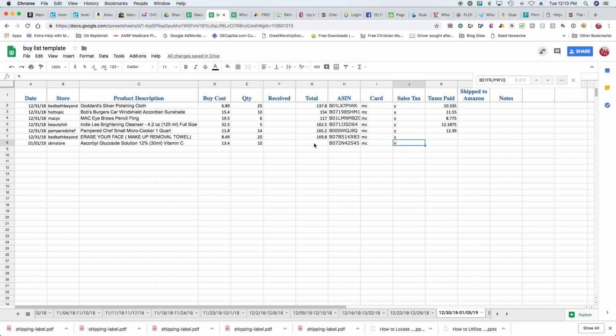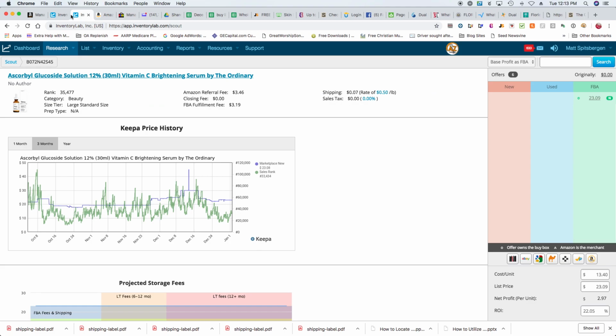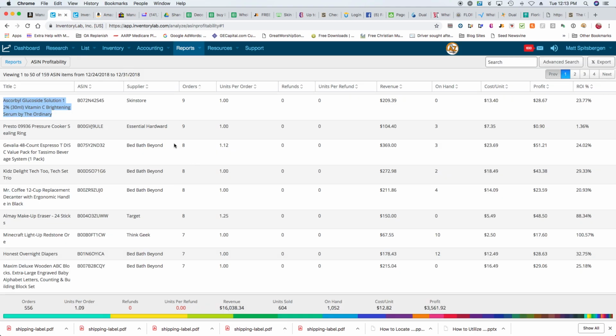Main thing is I'll fill in the total, which is calculated automatically. The tax is calculated. You don't have to calculate those. You need to add the date, the store, the product, the cost, how many you ordered, the ASIN, the card you used, and whether there was tax charged. That would be it. You're going to start and do that until you run out of product.